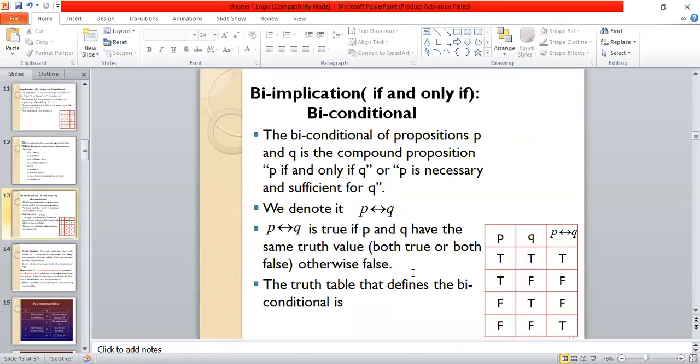The next logical connective is the biconditional, or if and only if. The biconditional of propositions P and Q is the compound proposition P if and only if Q, or P is necessary and sufficient for Q.